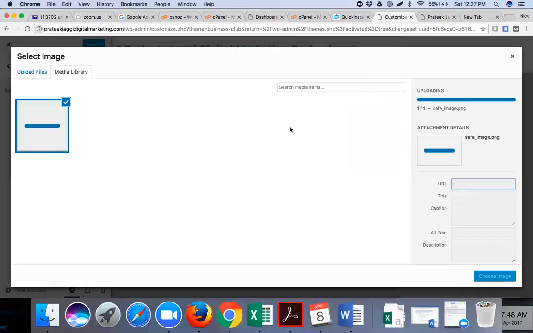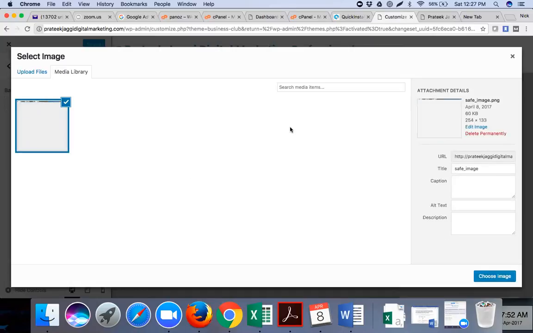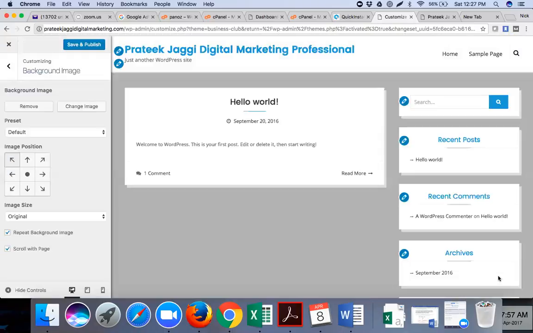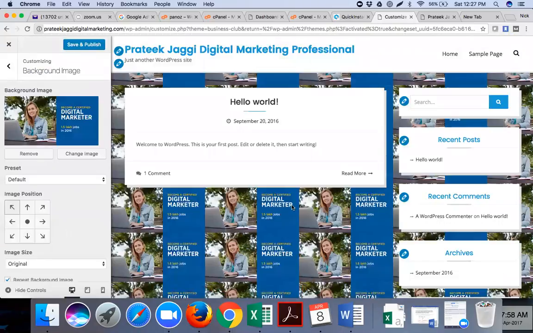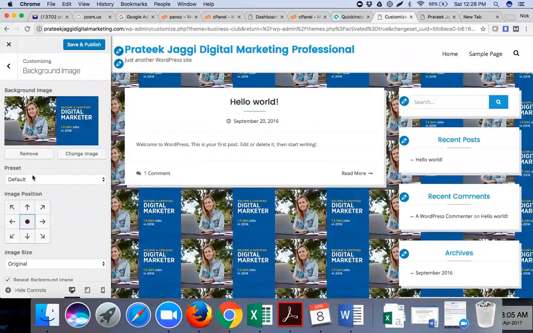I've selected a specific image or a file, whatever you want to call that. It will take time to upload. Yes, it does. All right, so the image is coming up like this. I can change it, so all of those things can be done. Now I can remove it.